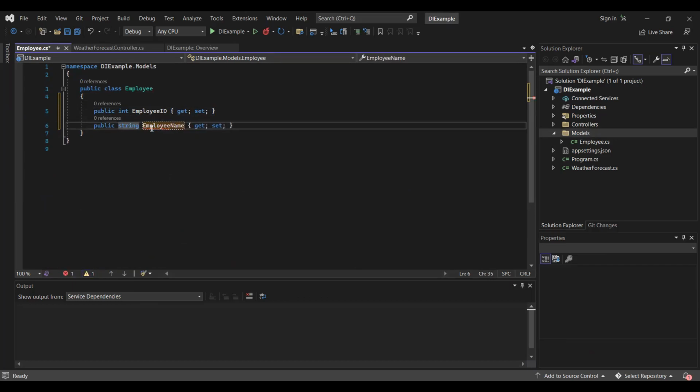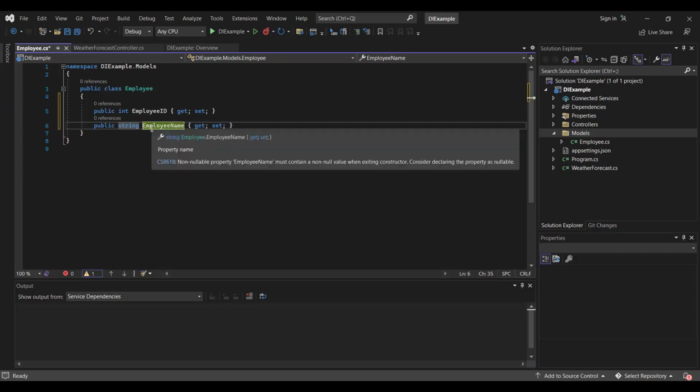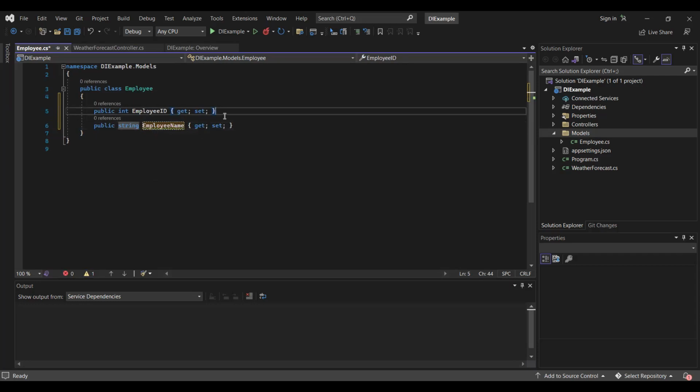I will try to keep it as simple as possible. If you have any queries, I'll be providing our contact details, so you can always get in touch with us. And yes, we are done with the creation of our two properties, which are present inside this example and models namespace. Next, we can have an interface defined here.